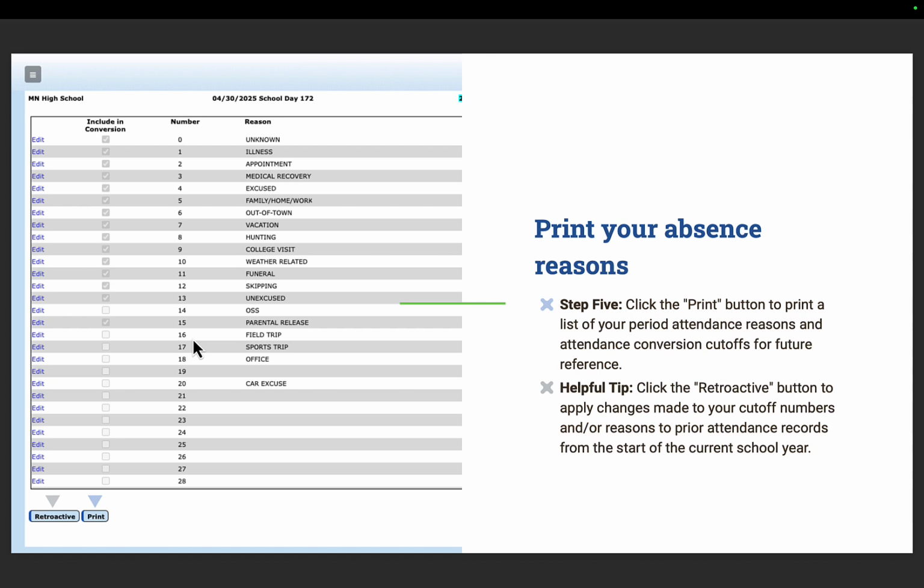Helpful tip, you can click the retroactive button to apply changes made to your cutoff numbers and/or reasons to prior attendance records from the start of the current school year. Why do we have this in there? Sometimes schools will make mistakes on this screen and they won't recognize it until maybe 3 or 4 months into school.